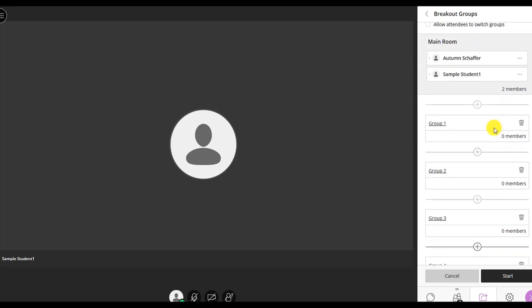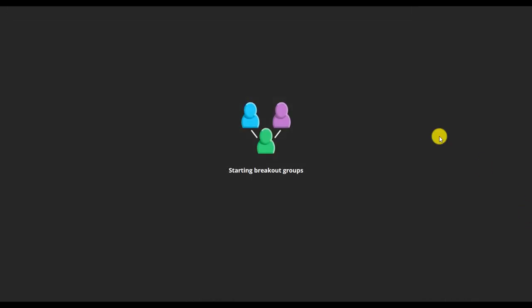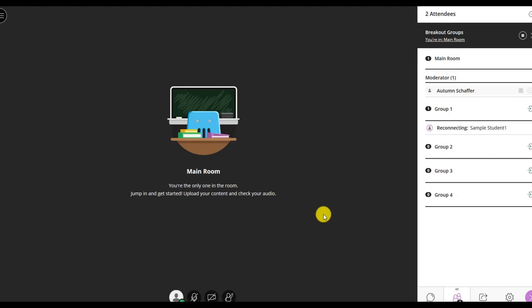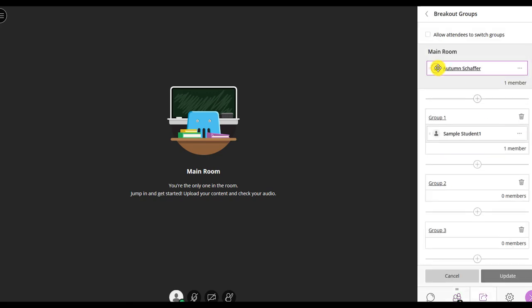Now, if I want to manually move people around, I can grab their name and move them into whatever group I want them to go into. Then I choose Start, and it's going to move my students into those groups. So then what I can do is see who's in each group, but I can also come in and move myself around to go in and check on my students. So I can come in beside my name and I can move myself to another group.